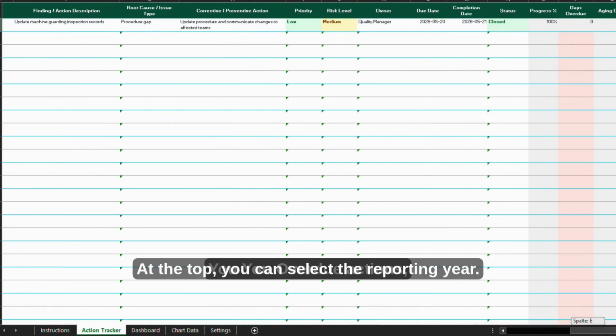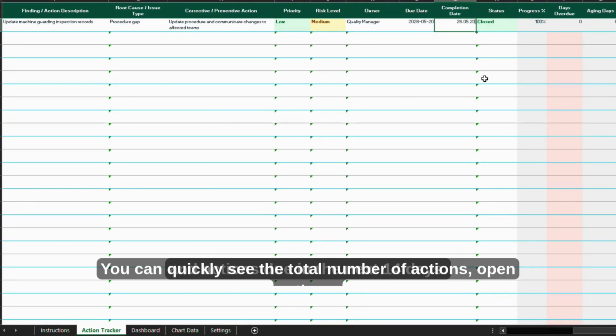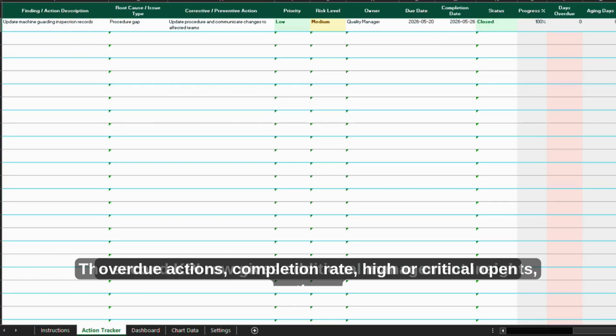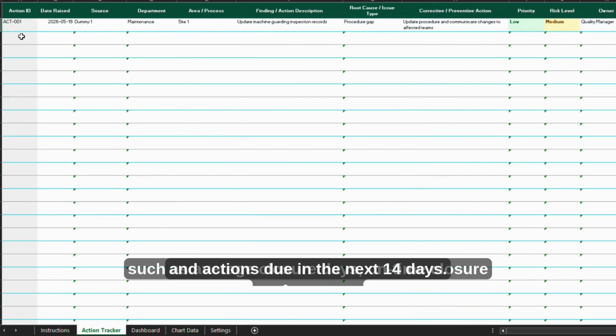The dashboard gives you a management-level overview of your HSE action performance. At the top, you can select the reporting year. The KPI cards and charts update based on the data entered in the action tracker. You can quickly see the total number of actions, open actions, overdue actions, completion rate, high or critical open actions, and actions due in the next 14 days.